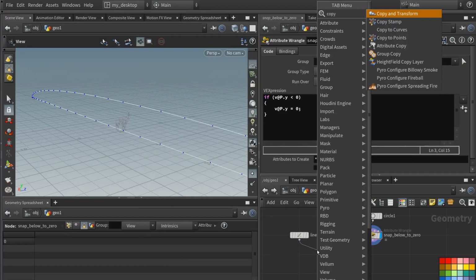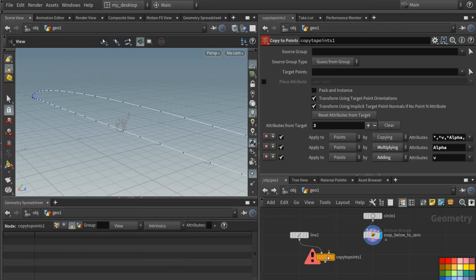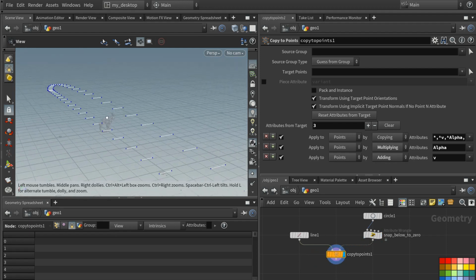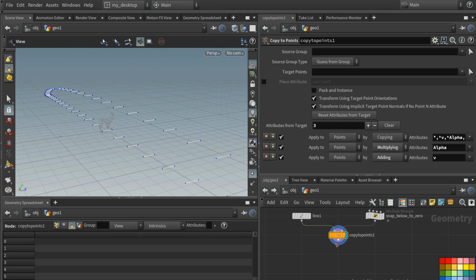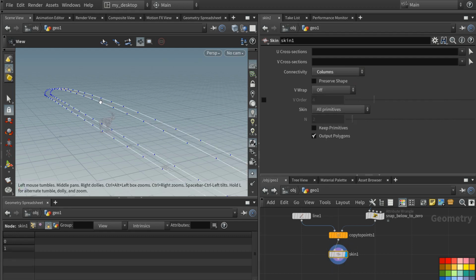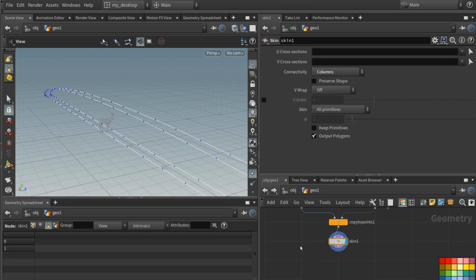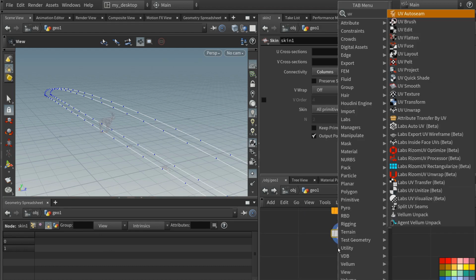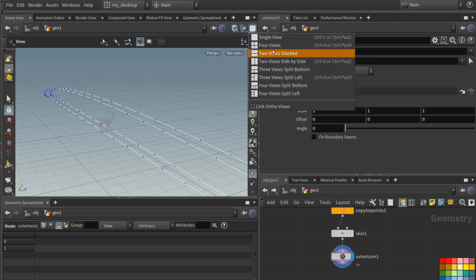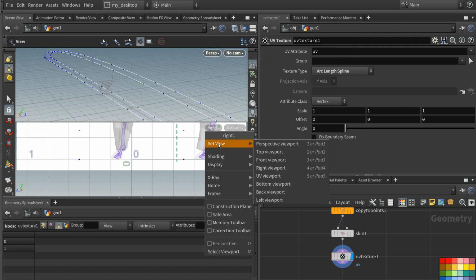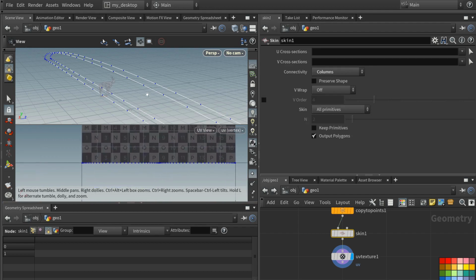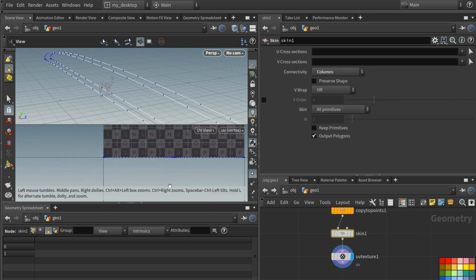And I'm using the copy to points operator, and I'm plugging in the line on the left and the circle on the right, and that copies the line to each point on that curve. And using the skin operator and columns connectivity now already gives me something that looks much closer to the tube that I want. So I'm using the UV texture operator and the texture type arc length spline. I'm adjusting my viewport to show me the UV view as well, and I can see all the points are like at the bottom in UV space.